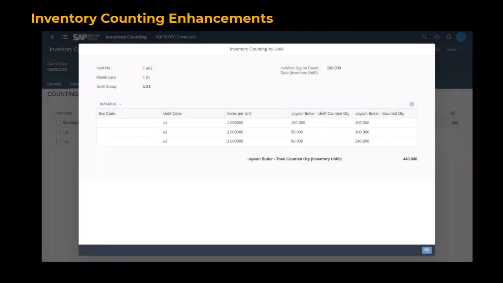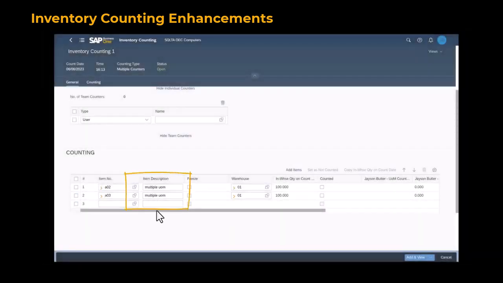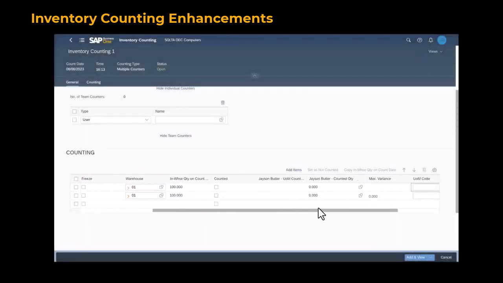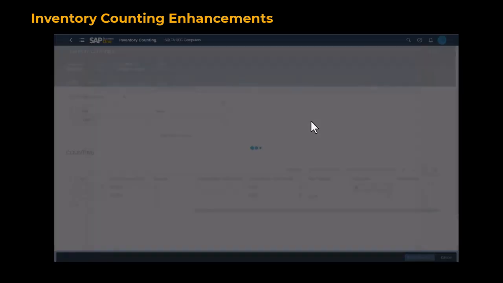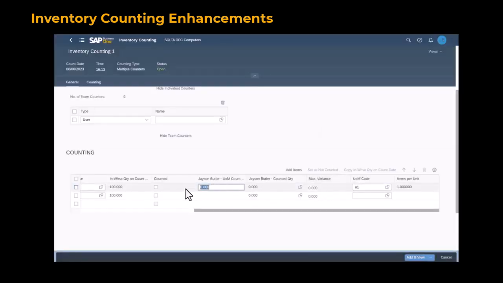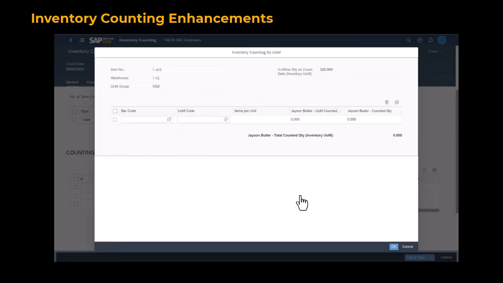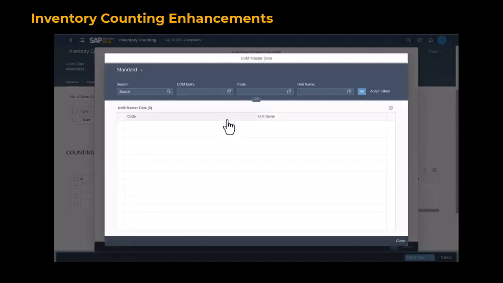In SAP Business One Web Client, counting by multiple UOMs is now supported for inventory counting transactions. For items that are managed by multiple UOMs, when counting by a single UOM, you can enter the UOM codes and counted results directly in the matrix. Alternatively, you can choose the value help icon and enter the UOM codes and results in the dialog box.